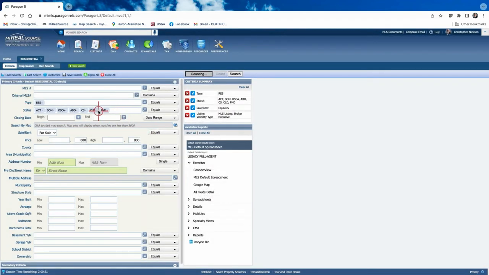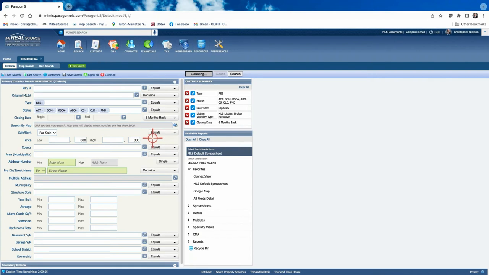Because we have included solds and pendings, you have to include a date range or it'll go back forever. We're going to only go back 6 months. Just a little side note here, I've already run this search, so I'm going a little quicker than I normally would through here. I'm just kind of showing you the steps so we can get to the important process, which is the CMA. So we have our status. We went back our 6 months.